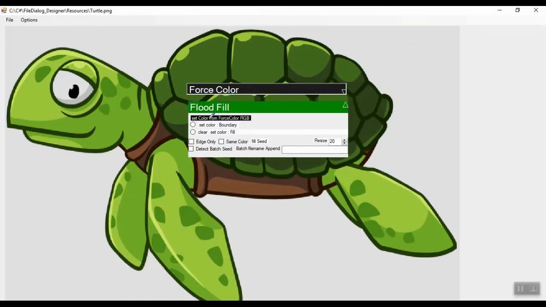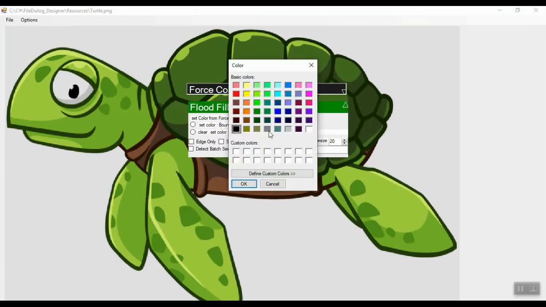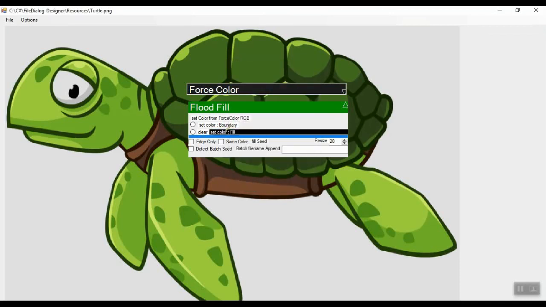And so from here, what we could do is set the color to some blue, let's say, a light shade of blue. All right, so we set the color to blue. This is the color blue here. We just check this same color here. We click on the fill seed.